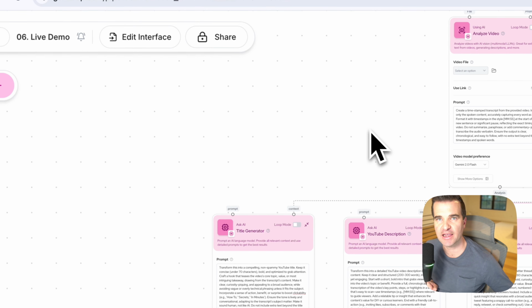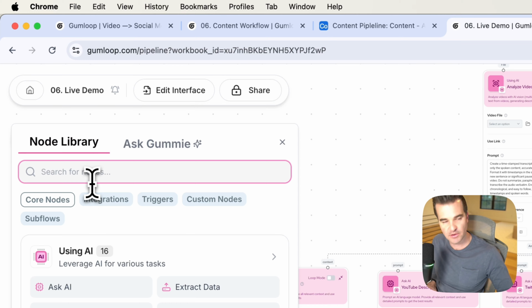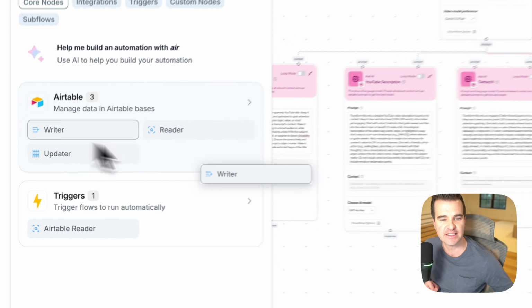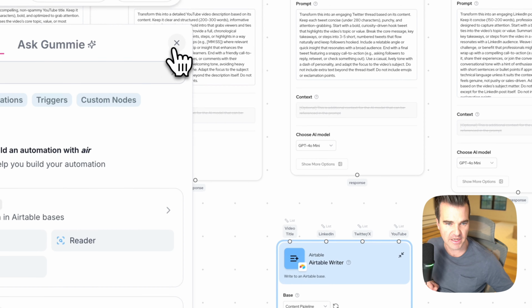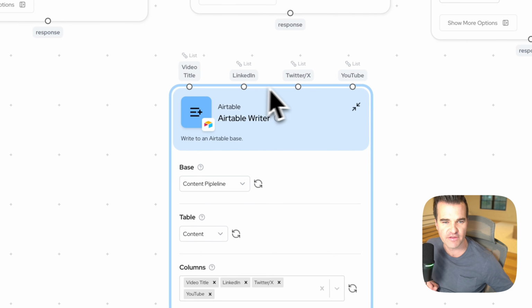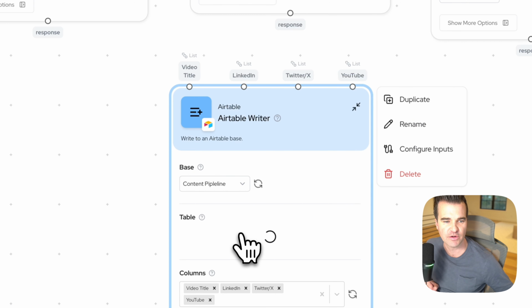All right, so back into Gumloop. The next thing that we need to do is add an Airtable writer. Okay, so it's going to write to our existing database here. So let me drag that on here. Just zoom in a little bit. All right, so it's got 4 of the columns up there right now. I'm just going to refresh the base and refresh the table.